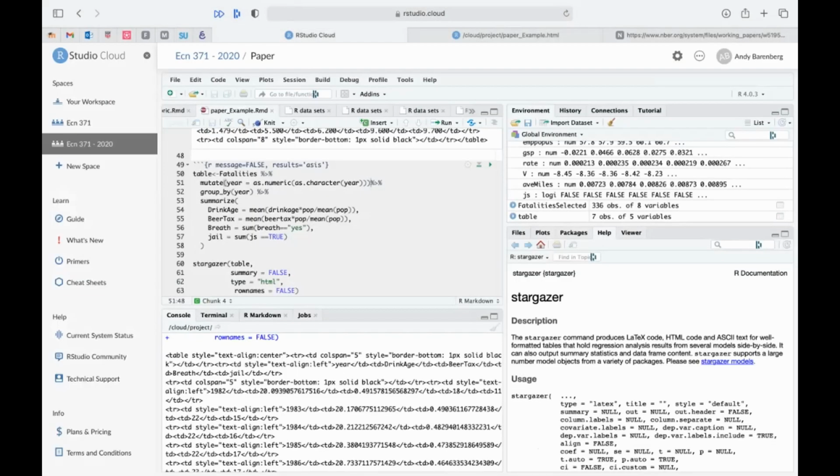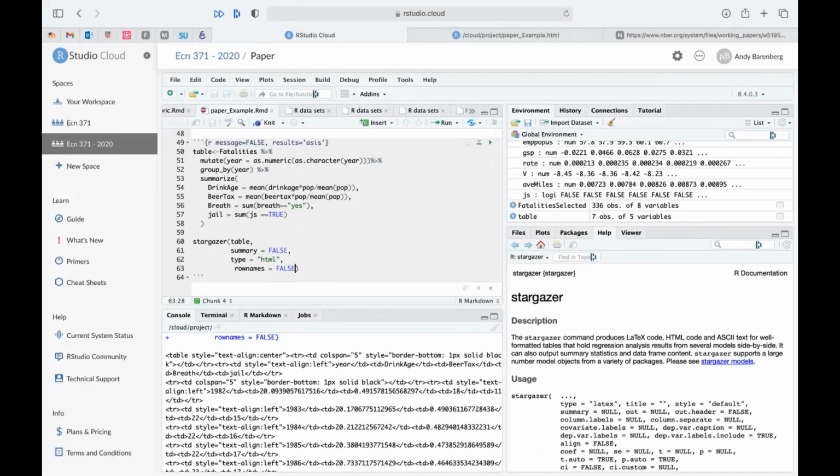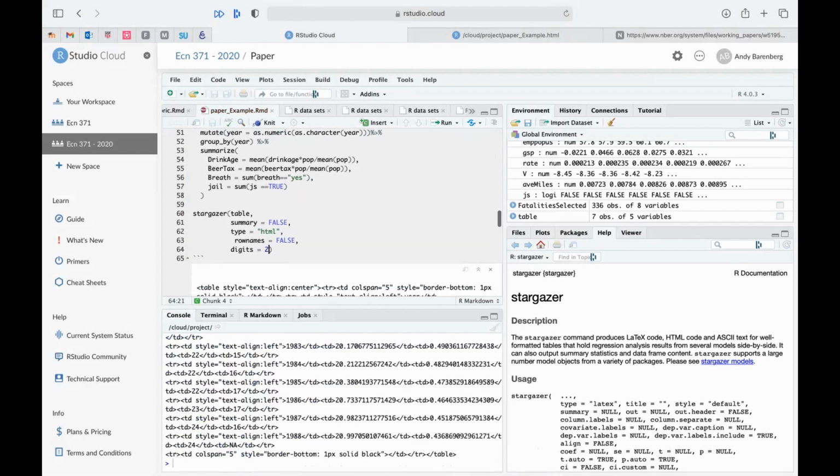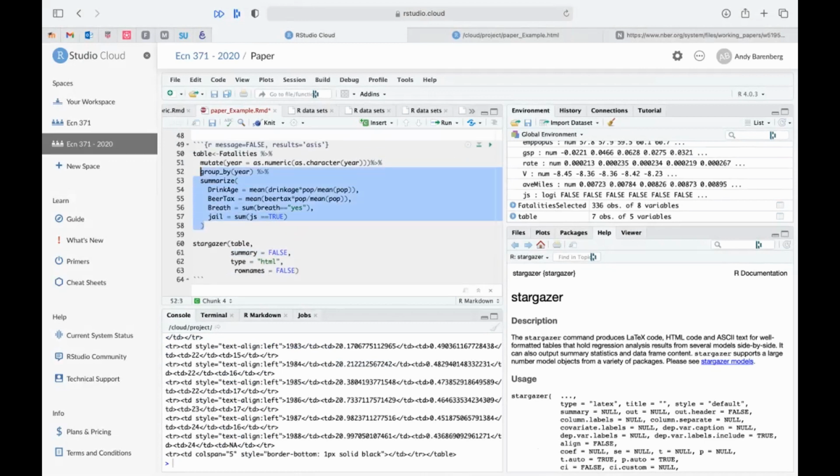Remember, before we tried digits equals 2 to reduce it down to only having 2 digits. And if we look down here, we can still see there's just tons of digits. That digits equals 2 just didn't work here. That works in the default tables for Stargazer, but here where we said we don't want one of your default tables, this digits command just doesn't work.